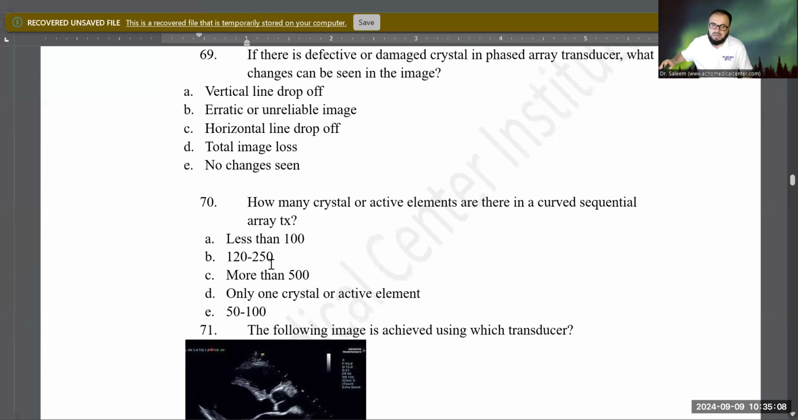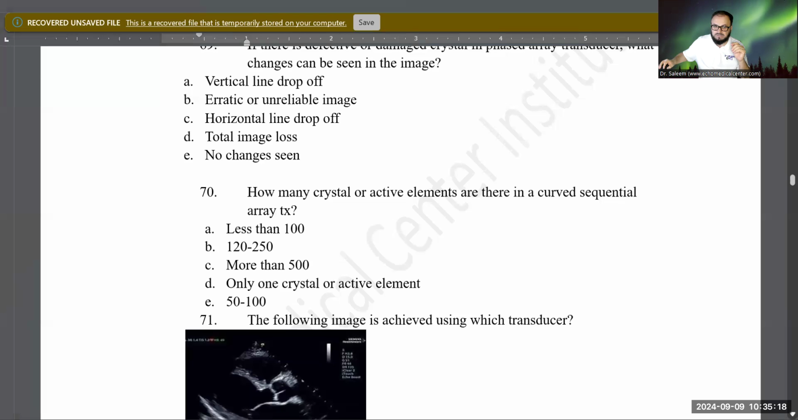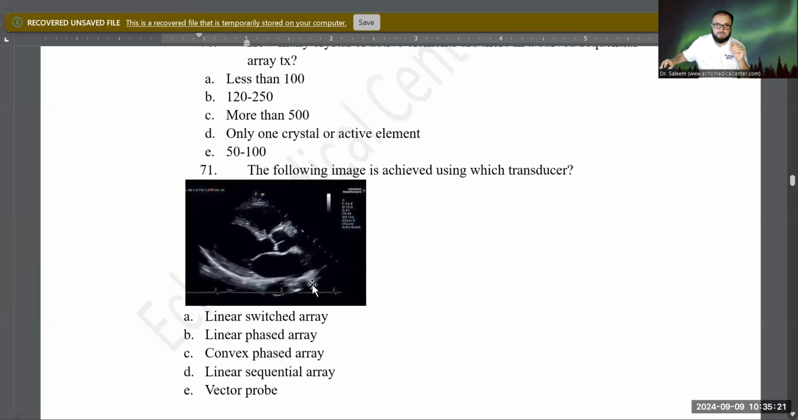Yes, B is the correct answer. From 120 to 250 active elements will be there in a curved sequential array transducer. Absolutely correct answer. Okay, next question.